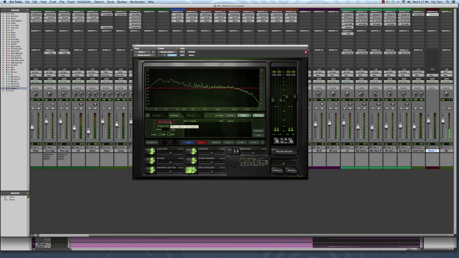Alright, so let's have a look at this snapshot. What I notice is that, in my opinion, this is not a very well balanced mix across the frequency spectrum. I've got a lot of low frequency energy, and then when I get into the mid-range, it falls off a little bit, and then in the high frequency, it falls off even more.